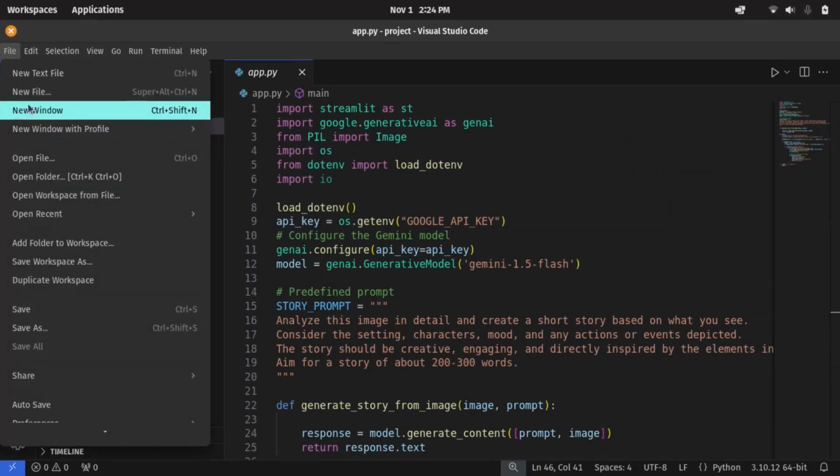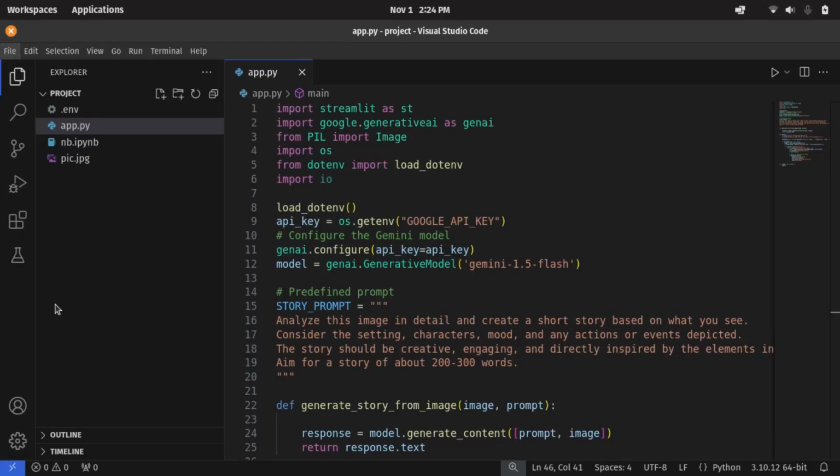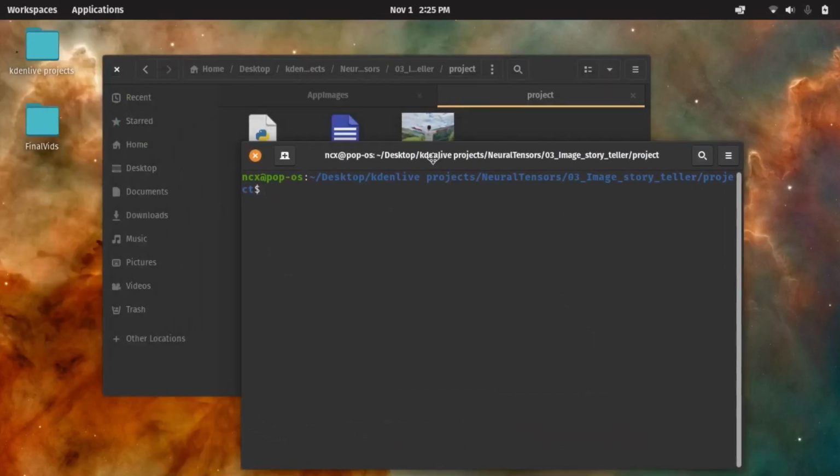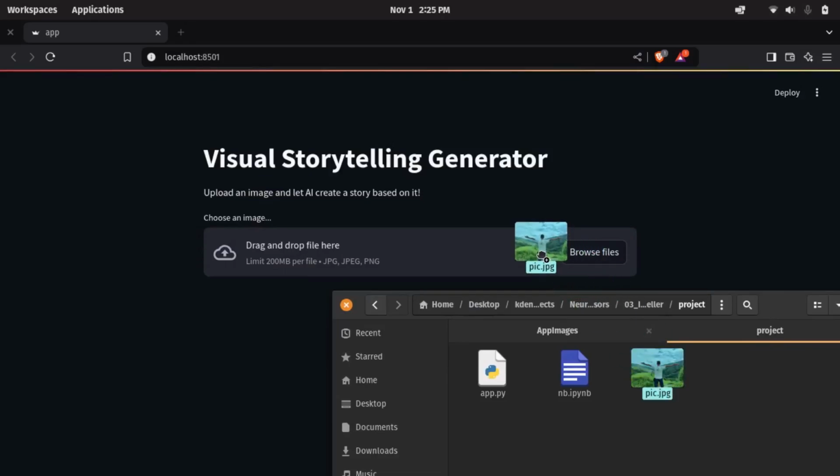To try this app, save the code as app.py, then open your terminal and navigate to the folder with app.py, and then run this command: streamlit run app.py. This will open the app in your default browser, and then you can start creating stories based on your images.